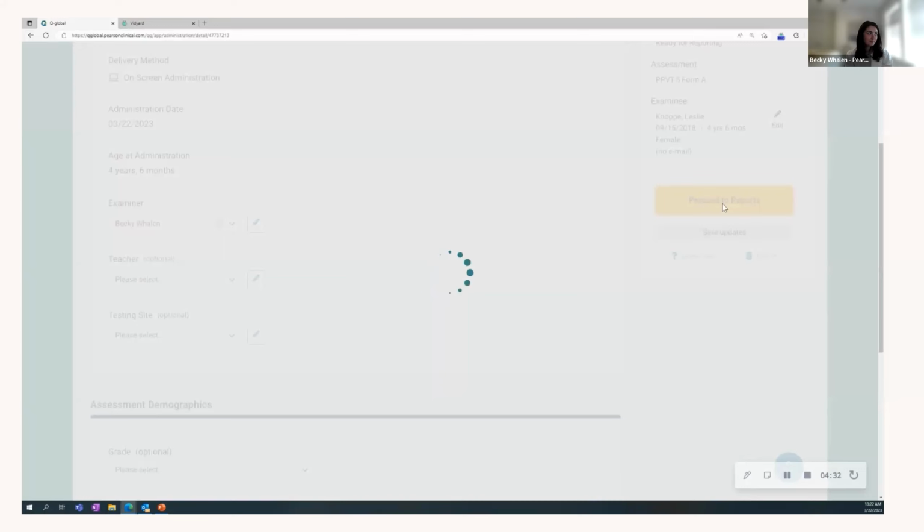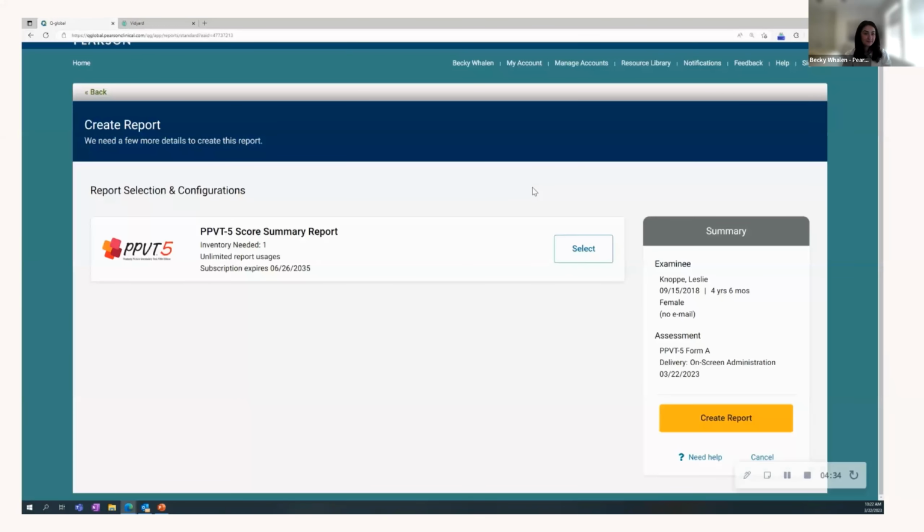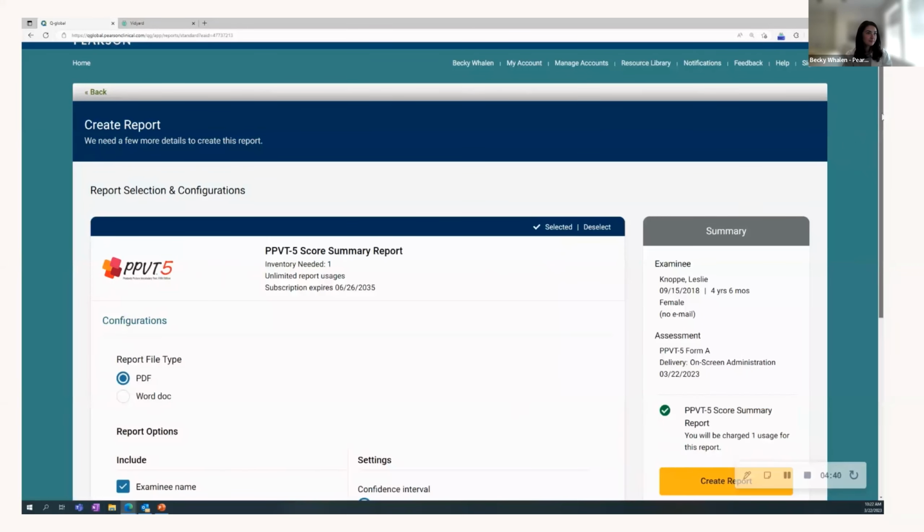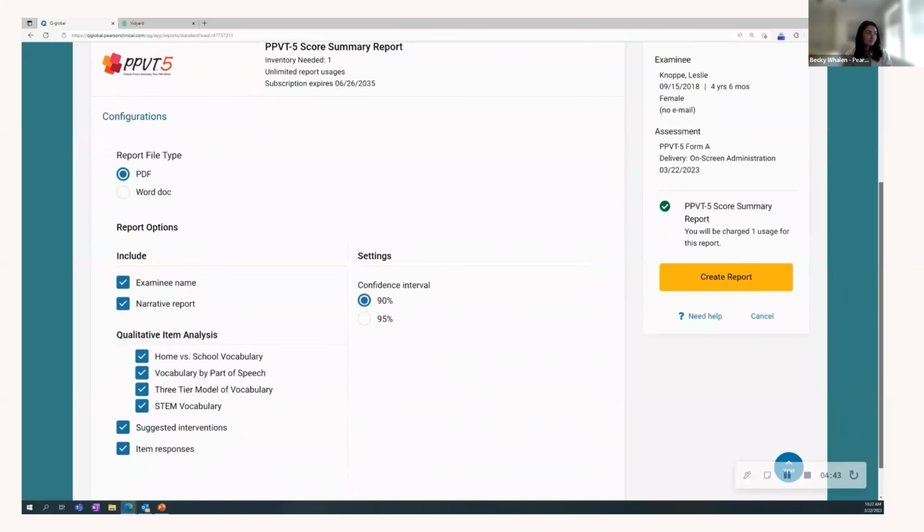I'm going to proceed to reports. I'm going to select the PPVT report. And here are a bunch of report options and report file type. For the report file type, I like to select Word, so that way I can add any anecdotal information or any observations that I saw during the test about the student into this report.